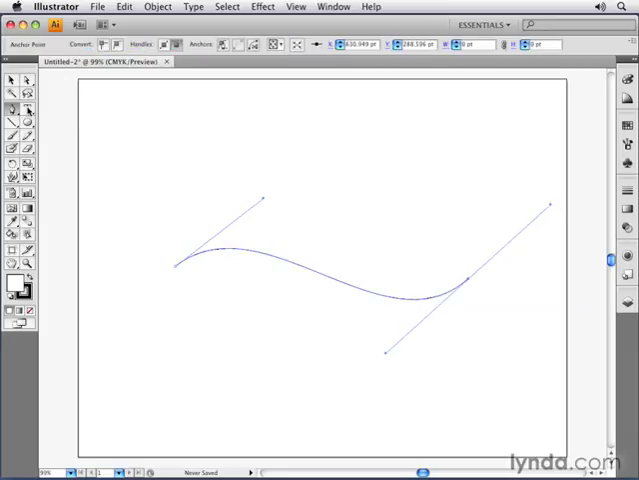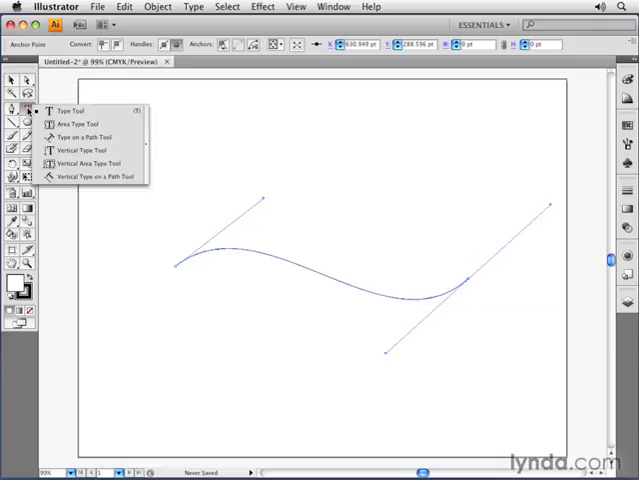I'm now going to take my type tool that's right here and click on it. I just want to let you know, if you click and hold your mouse button down, there is something here called the Type on a Path tool. But I'm not going to actually choose that tool. I just want to show you there's a keyboard shortcut that I could use to access text on a path, but just by using the type tool itself. So I have my type tool selected.